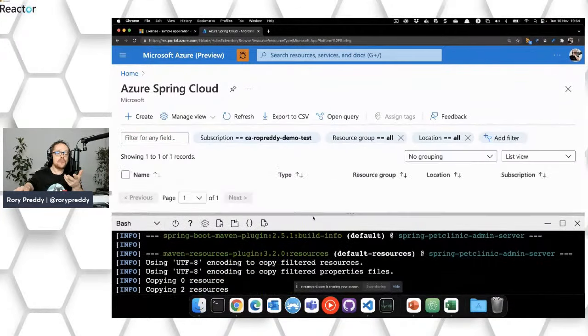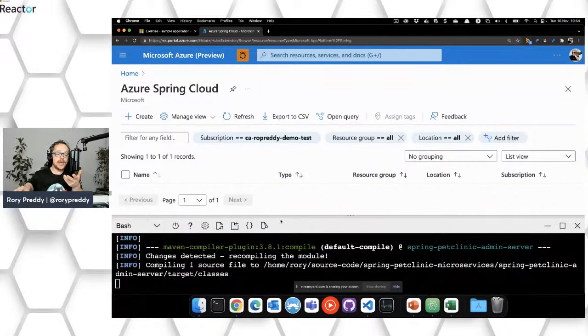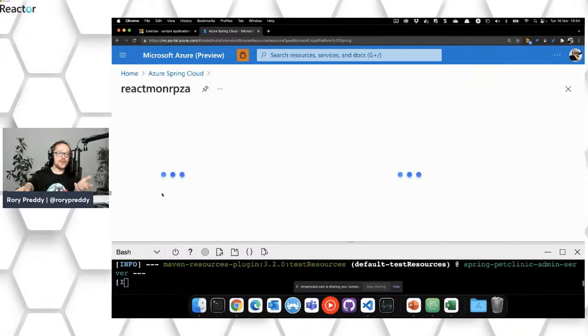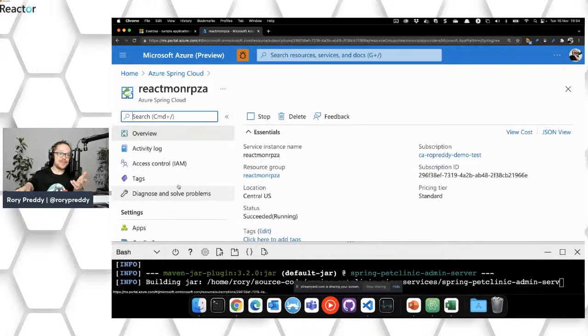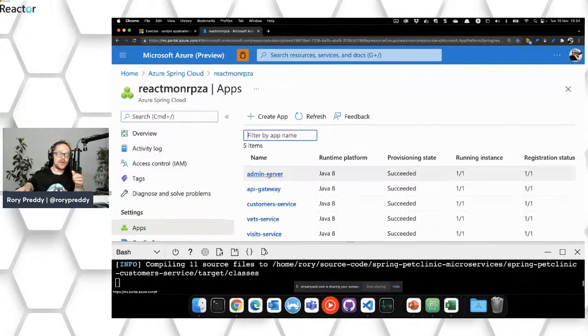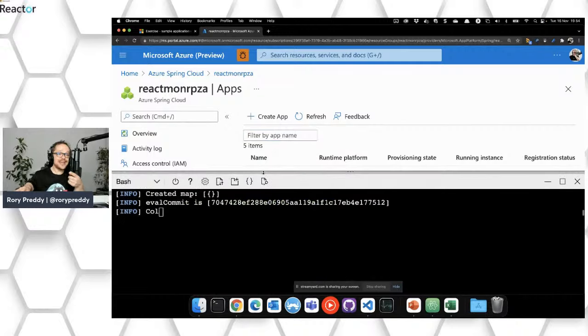We're going to go into a lot more detail on weeks 2, 3, and 4 with this. So let's leave that running there. You can see I've called it Reactor Monitor application. In it, I've got my apps, and you've got all of those apps there: the admin server, API gateway, customer service, vet service, visit service. And that's exactly what we're going to go through.